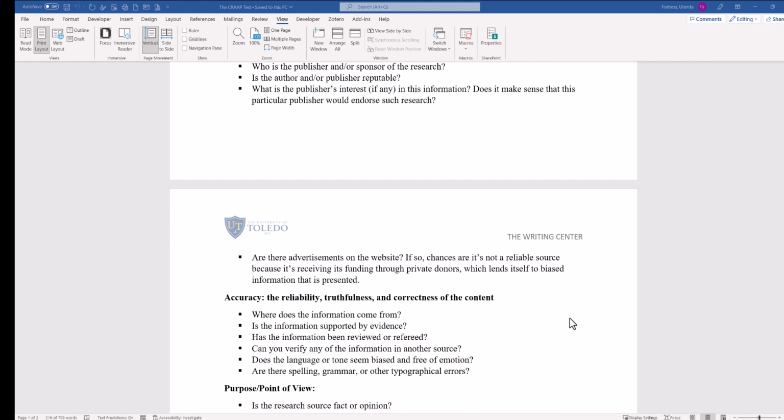Are there advertisements on the website? If so, chances are it's not a reliable source because it's receiving its funding through private donors, which lends itself to biased information that is presented.